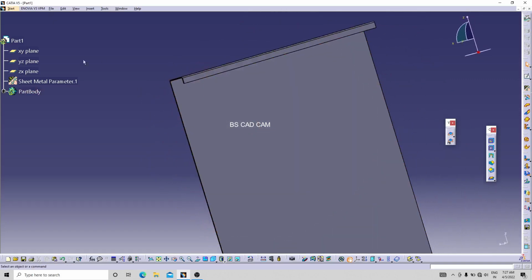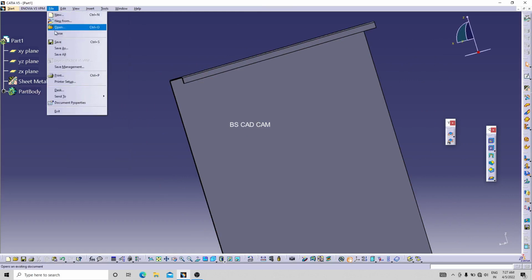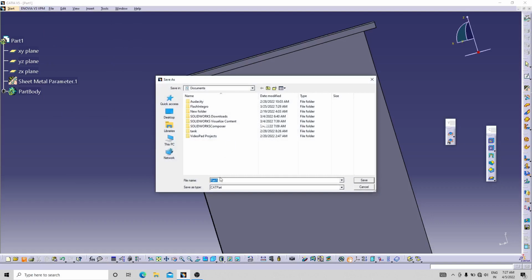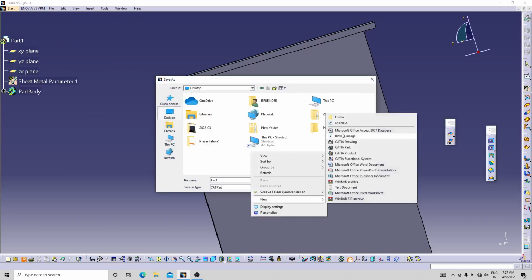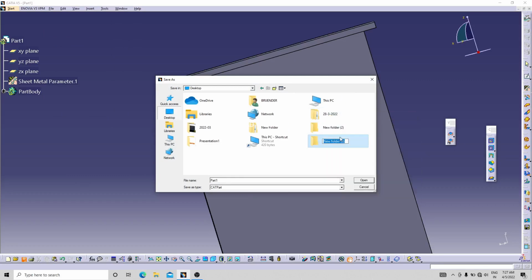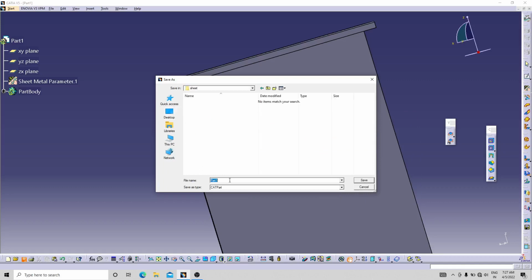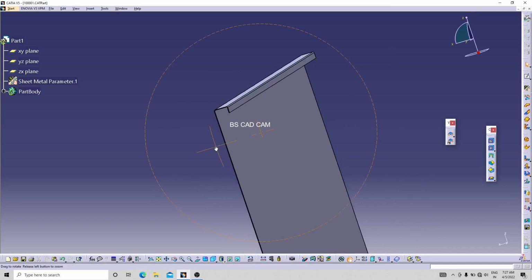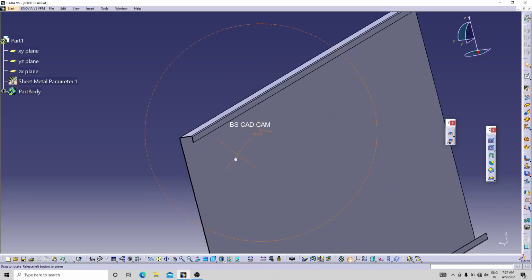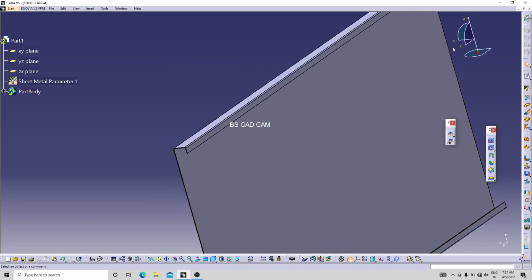Now before starting a new part, you can save it. Save on the desktop, and create a new folder and take the name as sheet. Okay, double click and check the number 10001 and save it. Now we make this side plate. We use this side plate on the second side.